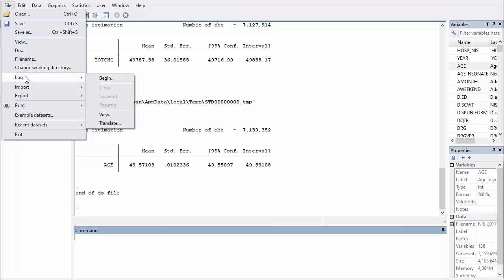And what is a log file? The log file is the repetition or the duplication of a window that is already present in front of us, which is this log window or the main window.